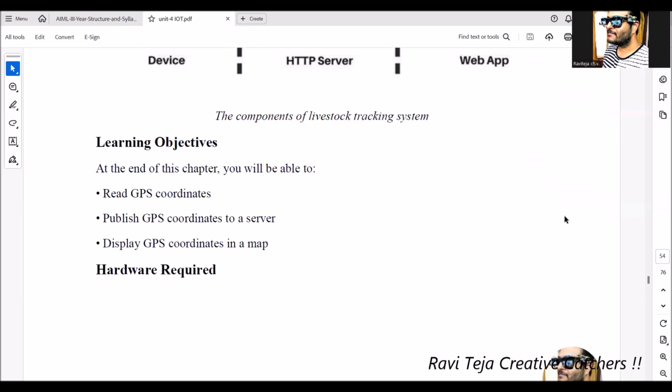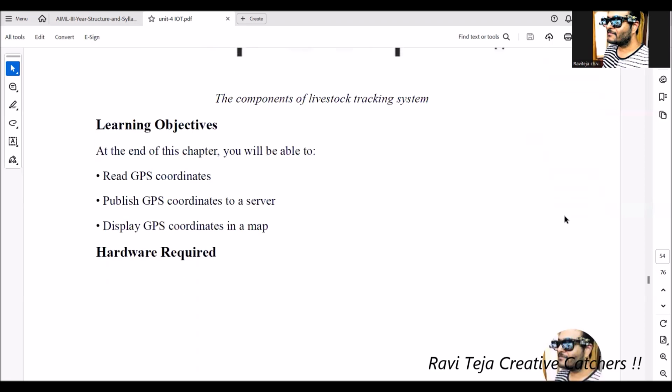Coming to the learning objectives, we can read the GPS coordinates. So reading the GPS coordinates is one of the objectives, publishing the same GPS coordinates to the server using HTTP protocol is one of the objectives, and displaying those GPS coordinates in the web application or in the maps is one of the objectives.